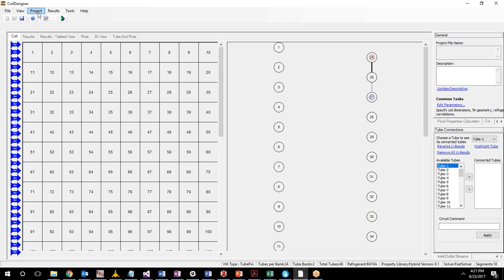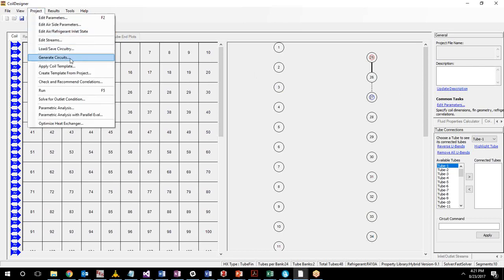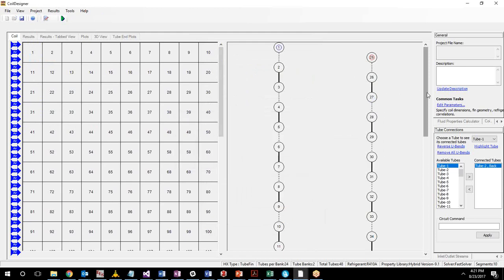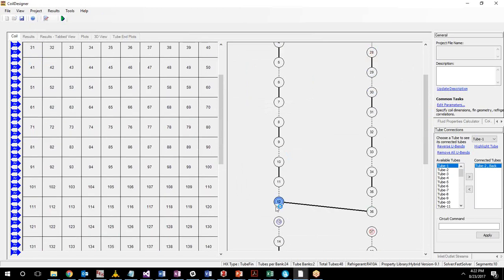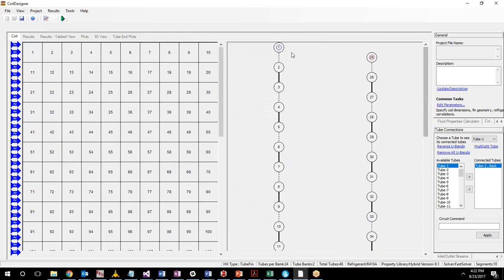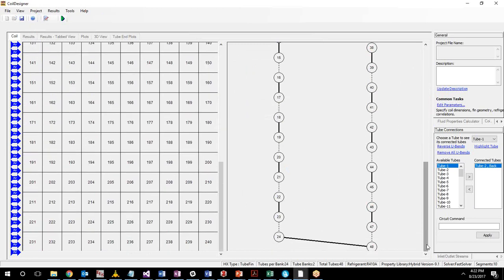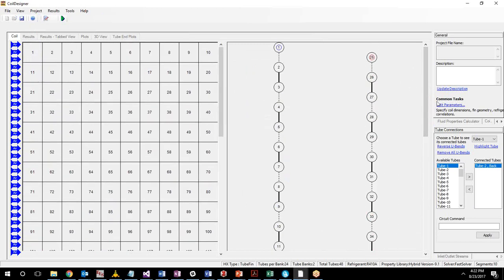So I can use one of the features within Project, Generate Circuits, to automatically build this circuitry. So here I just want to have two counterflow circuits constructed for this heat exchanger. When I click OK, that will generate this counterflow configuration of circuitry where the flow comes in at tube 25, goes back and forth and down, and then crosses over at the middle of the heat exchanger and comes back up and exits at tube number 1, and the same with this second circuit down below. So now we've entered all of the geometry details of the heat exchanger, the circuitry.